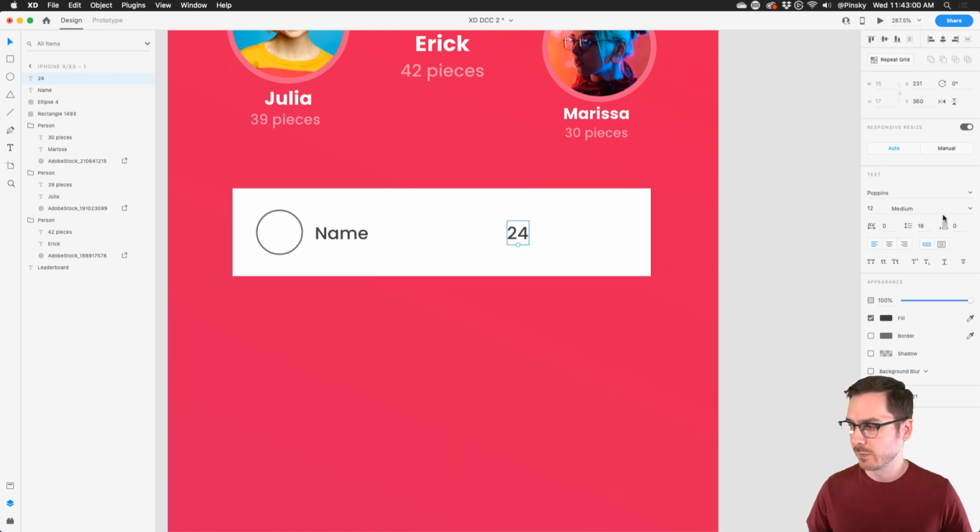So let's say this is 24. Make sure to right justify it and then pop it right about here. Let's also go for 16 pixels from the right. Perfect. Now, one more thing we might also want is their activity on the leaderboard, whether they have gone up or down in the rankings.